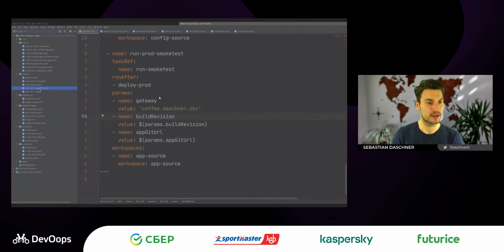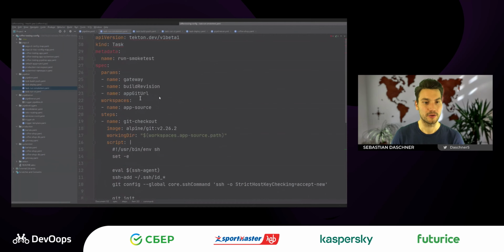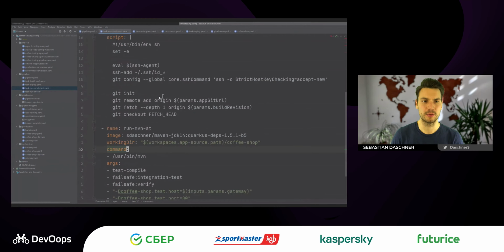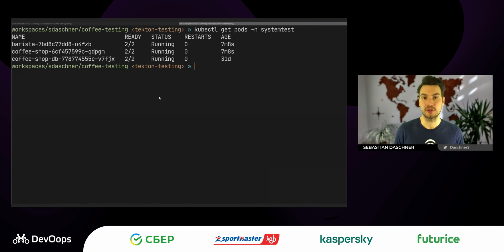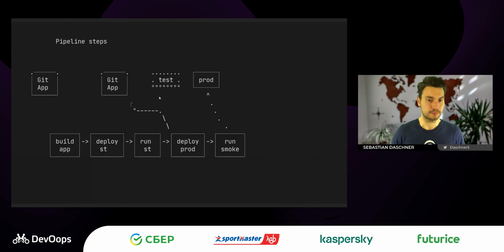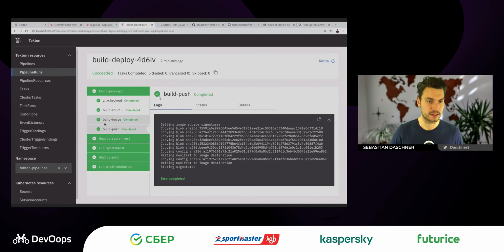And I can also check out how the smoke test looks. It basically looks very similar. I do a git checkout again, and then I run the smoke tests, which are in the coffee shop environment as Maven integration tests. Okay, great. So this is basically the way to do this in this Tekton pipeline. And then I can now check out the other tasks here as well.